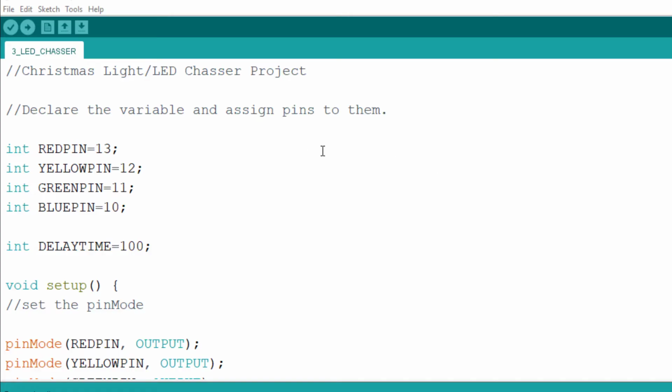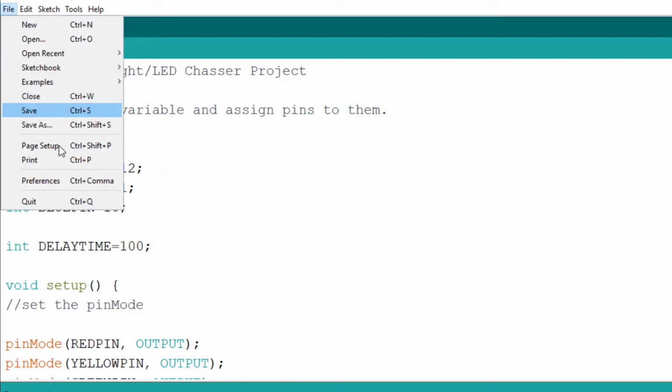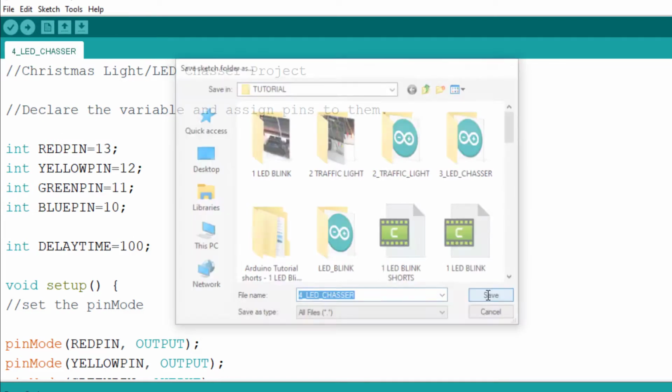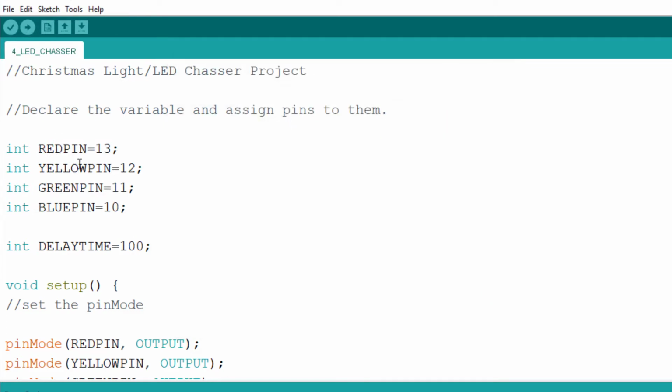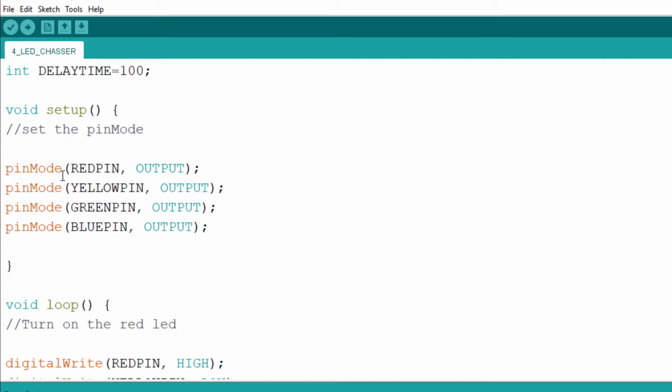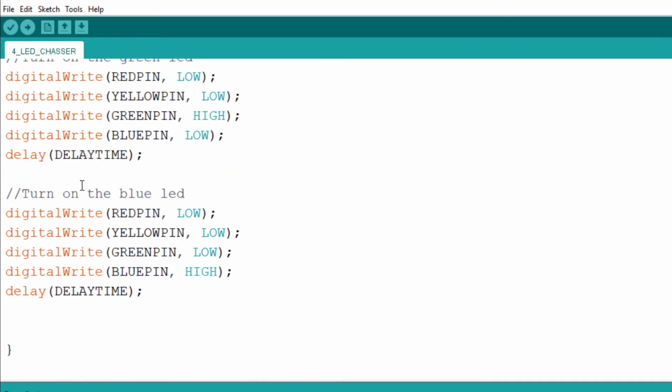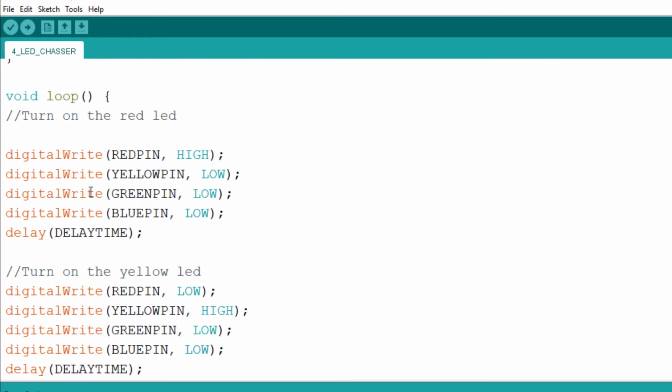So continuing from our previous code, we want to update this particular project. So I resave it, LED Chaser. In the previous code, we had the red pin, the yellow pin, the green pin, the blue pin on 13, 12, 11, and 10. And we set the delay time, and we set the pin mode, and we determined which pin should come on and which pin should go off.